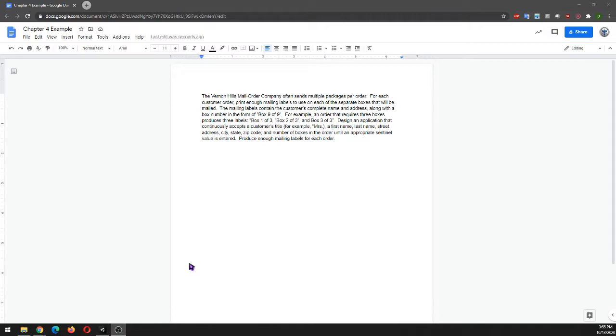The mailing labels contain the customer's complete name and address, along with a box number in the form of box 9 of 9. For example, an order that requires 3 boxes produces 3 labels: box 1 of 3, box 2 of 3, and box 3 of 3. Design an application that continuously accepts a customer's title, for example, Mrs., a first name, last name, street address, city, state, zip code, and number of boxes in the order until an appropriate Sentinel value is entered. Produce enough mailing labels for each order.